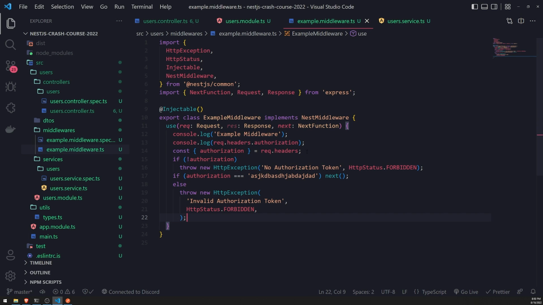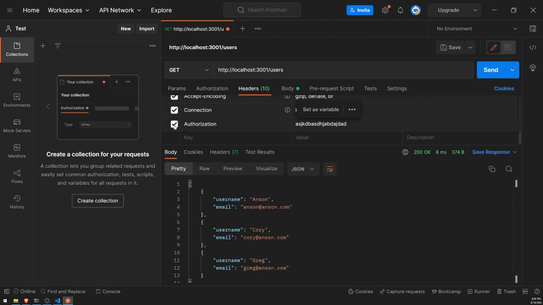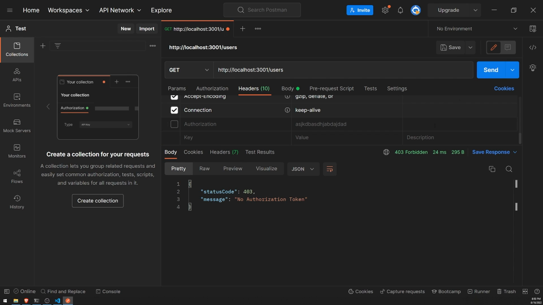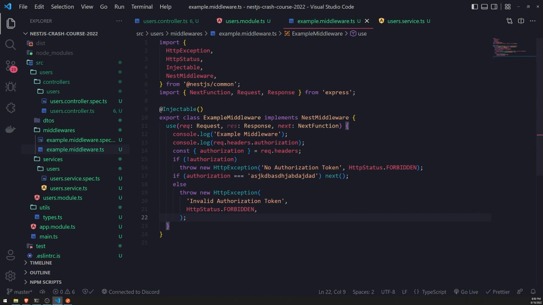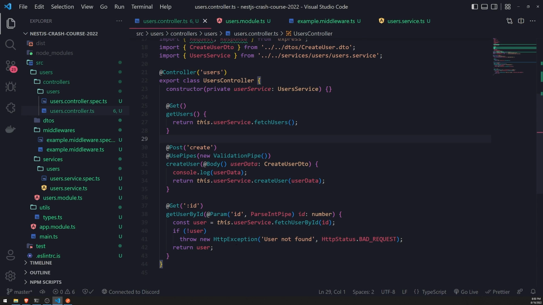Okay. So basically now our middleware has flow, right? So we need to make sure we pass in the correct authorization header. So watch this. I'm going to go ahead and not pass in the authorization token, and it's going to give me a 403, and that's coming from the middleware. If I pass in the authorization header but an invalid value, it's going to say invalid authorization token. If I pass in the correct one, it's going to call the next function. And the next function in our case is really just the route handler.